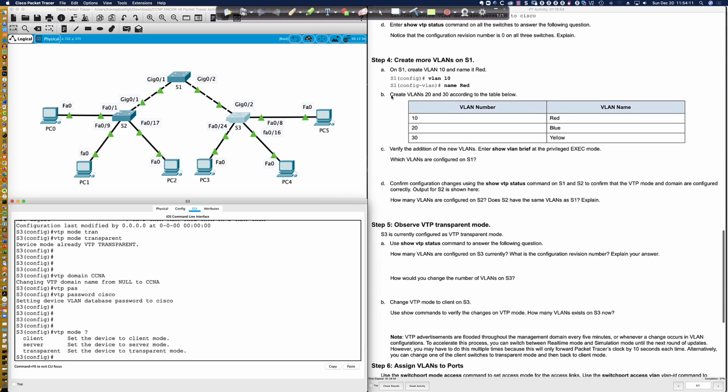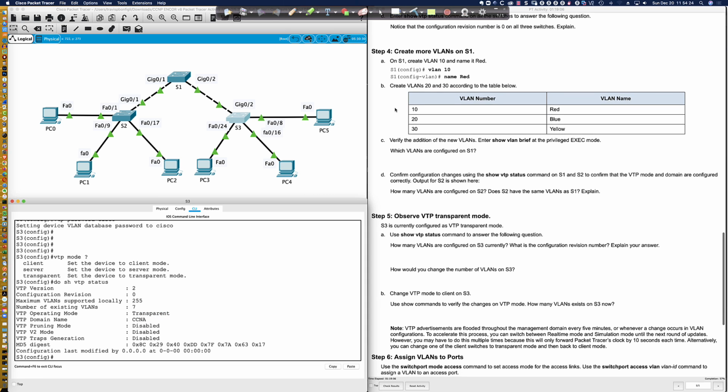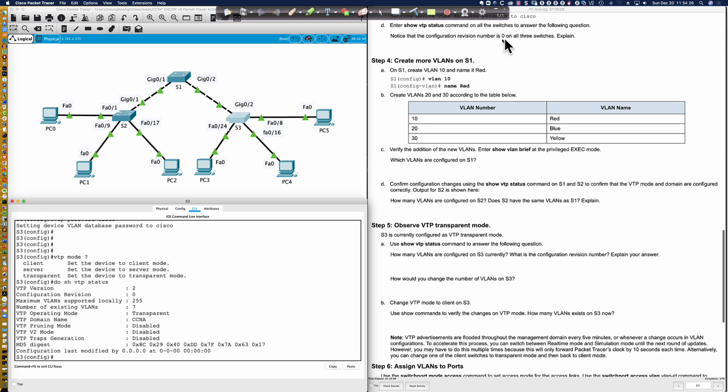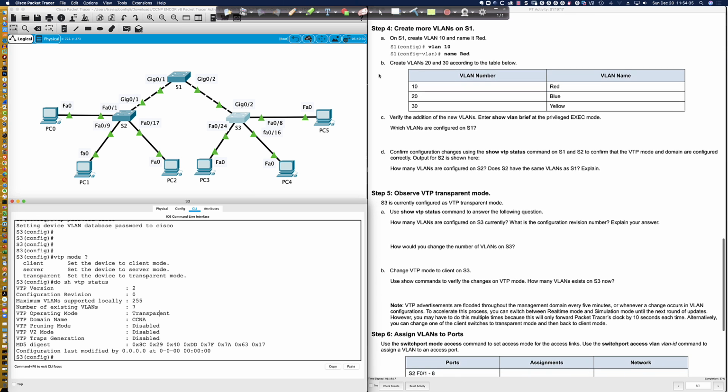So now we'll say do show VTP status, because we are in global config mode. And we can see that we are in transparent mode and that everything looks good. So now here's what we're going to do. Notice the configuration revision number is 0 on all 3 switches, and explain that. Well, because we haven't made any VLAN configuration changes.